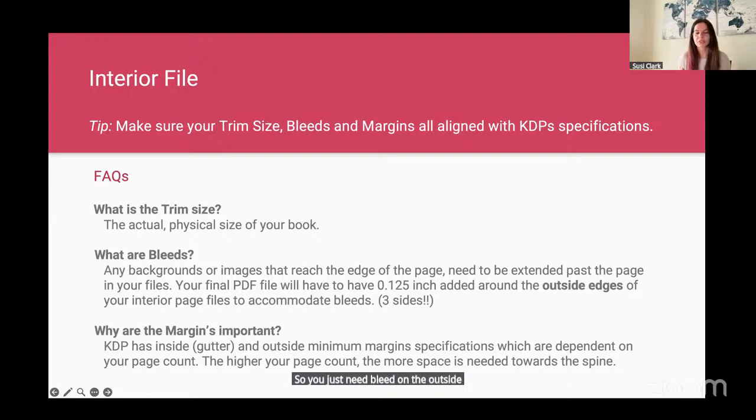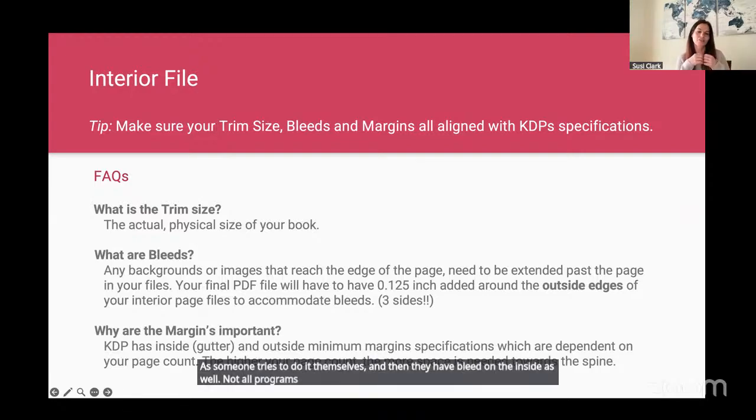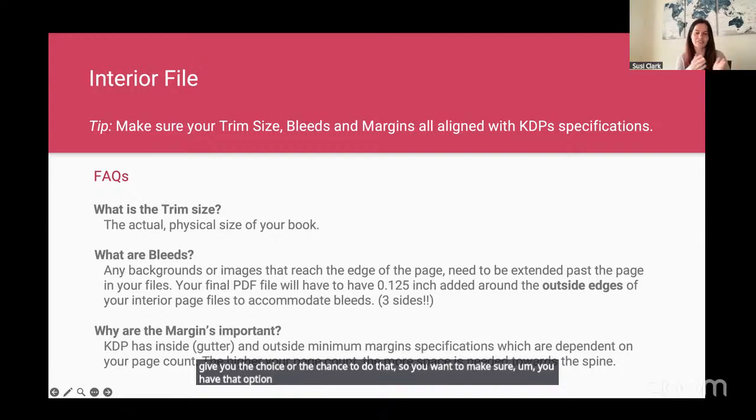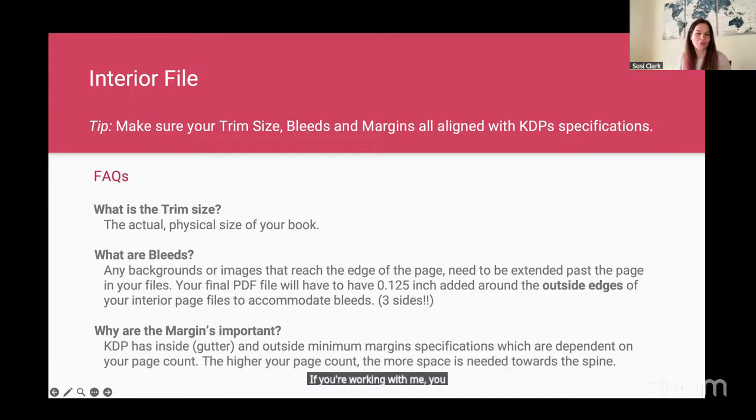That's really important. And that's something I sometimes see where someone tries to do it themselves and then they have bleed on the inside as well. Not all programs give you the choice or the chance to do that. So you want to make sure you have that option. And that's something, again, I do for my authors. If you're working with me, you don't have to worry about that.